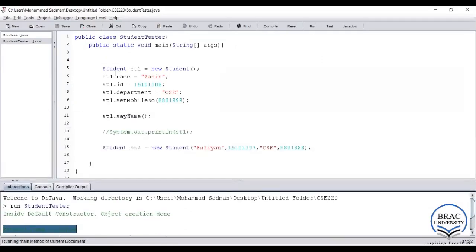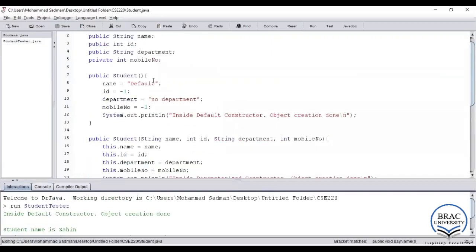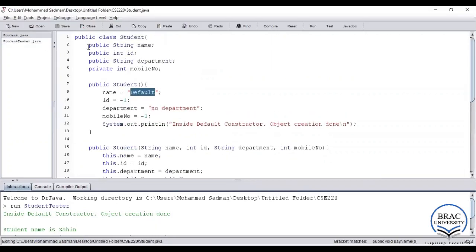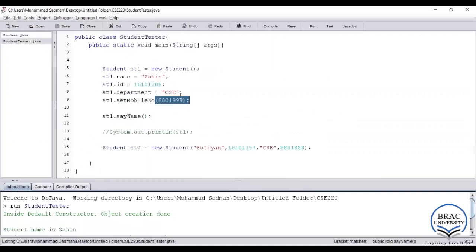Now, the value was set to default, but it's printing Zain. Why? Because we can access the public variables and public methods outside of the class just by using the object name. So here we wrote st1.name equals, we set the name to Zahin, and ID to this, the department to this, and set mobile num to this. Therefore, since the values are public, we can access them outside the class.